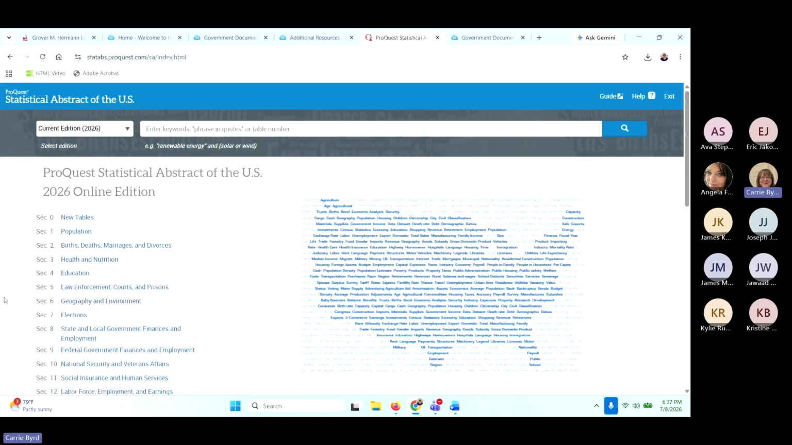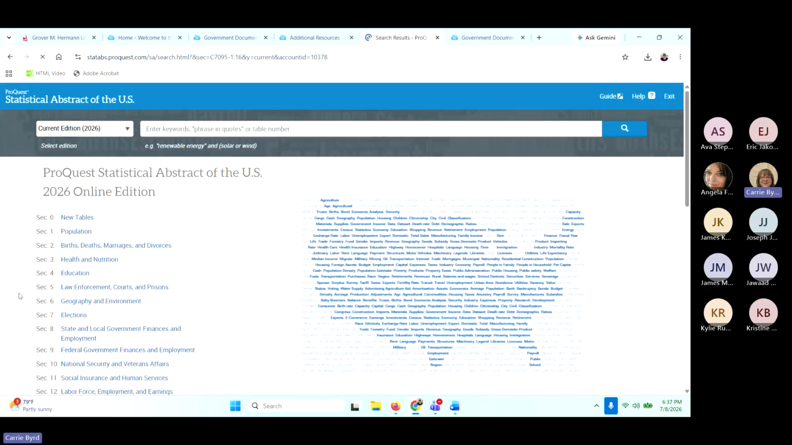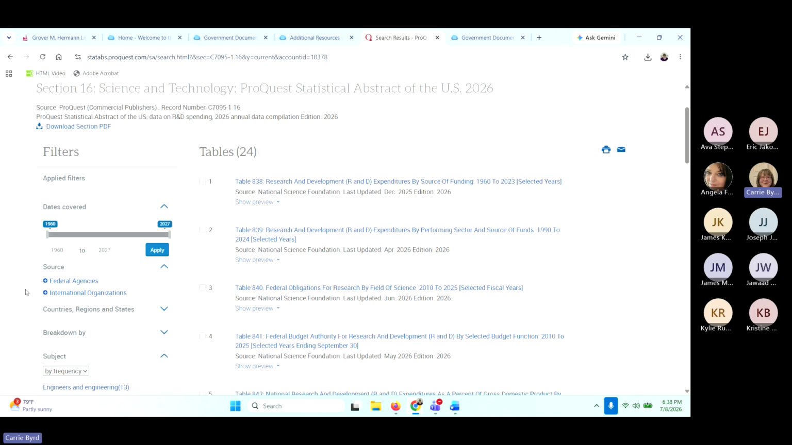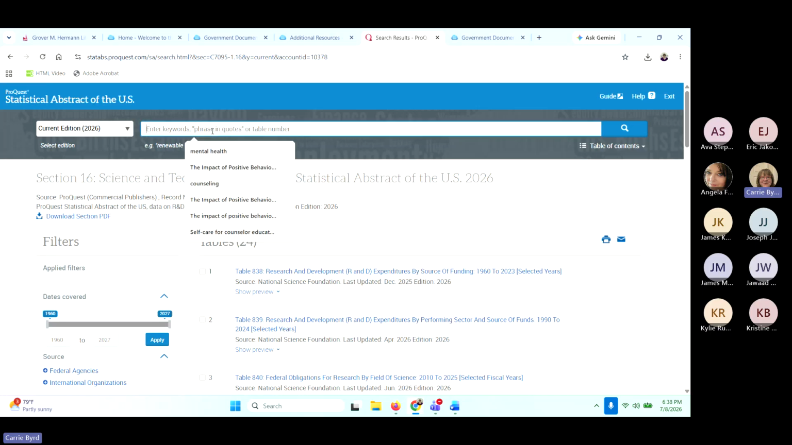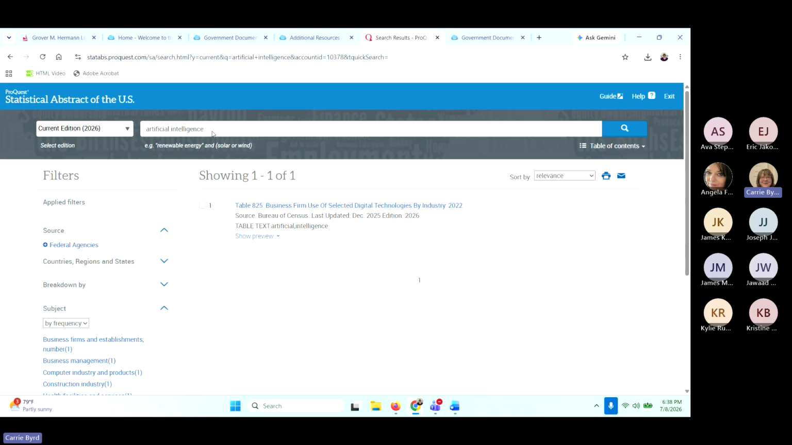The stat abstract is one of the very few resources that does not integrate into UC Search, and that is because essentially it is a weird little guy. If you come in here and you go to science and technology, for example, you can search this, but let's say that we want to, actually, let's see if there's anything on artificial intelligence in here yet. Yeah, one thing. Okay, that's all right. It's a new topic, and this is from the government, so it takes a while.